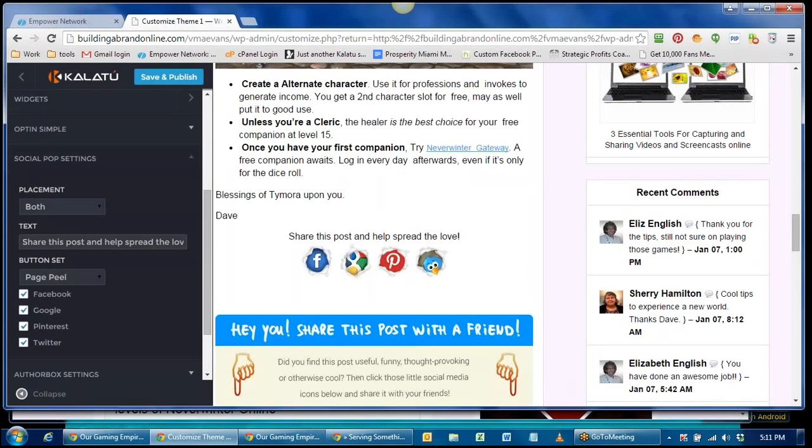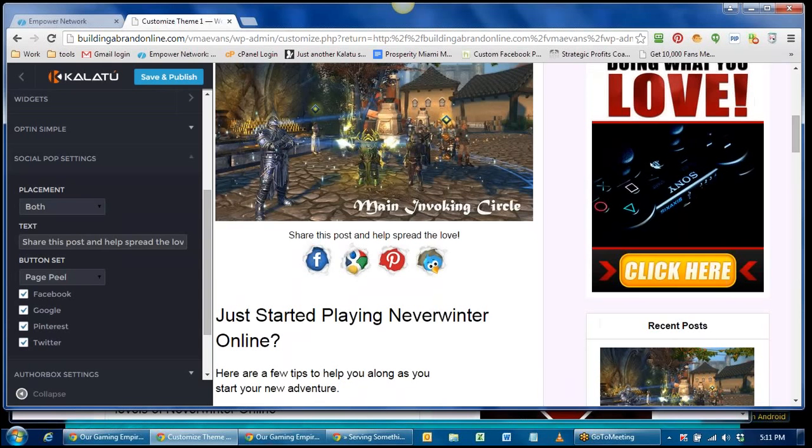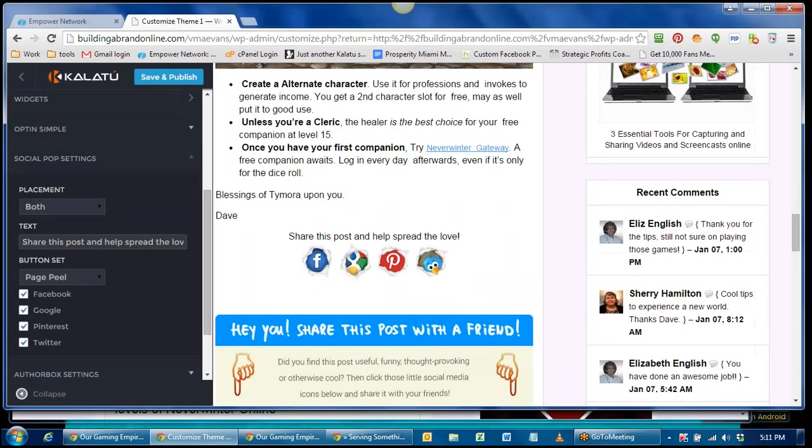You have the ability to have it placed above your blog post, right underneath your featured image, and or at the bottom of your post. Folks, you really want people sharing this on social media. Put it in both spots. Your text there, I haven't changed it. I think that's an awesome call to action. But if you want to change it, your personality, your blog, you can do so right there.